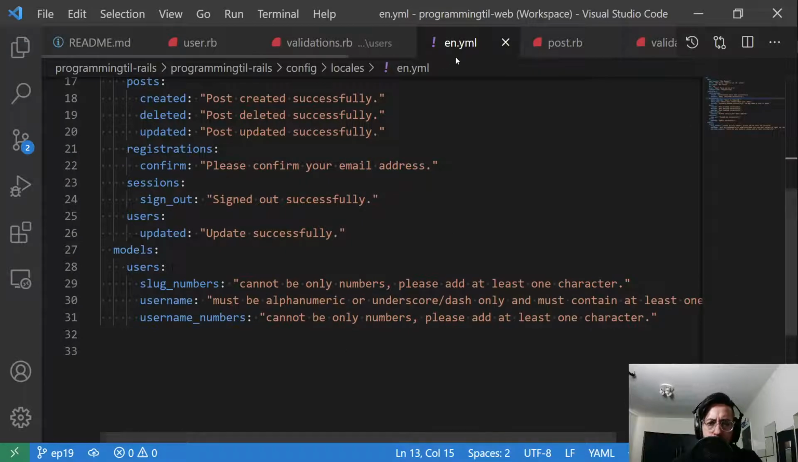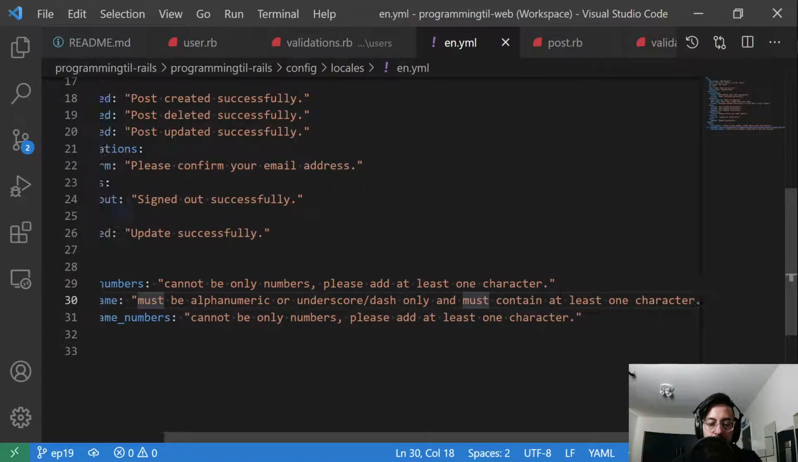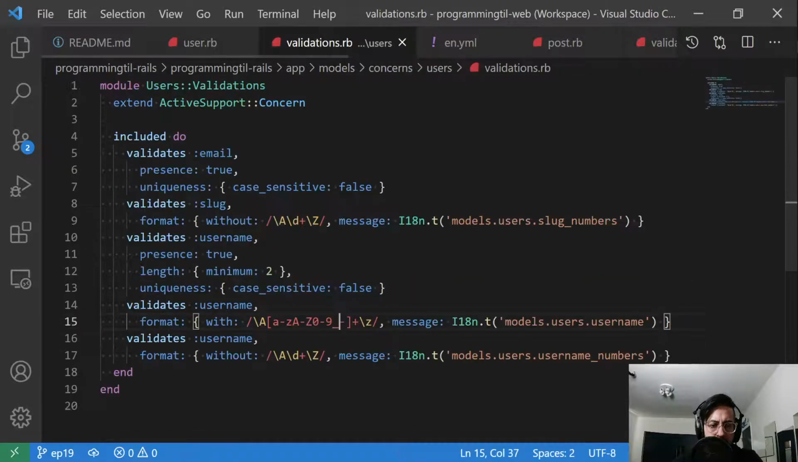We've added a couple of YAMLs here where we basically say the slug cannot be only numbers, please add at least one character. Same thing for username, you could probably reuse that error. And then username must be alphanumeric or underscore or dash only and contain at least one character. So those are the YAMLs that we're using for our internationalization.